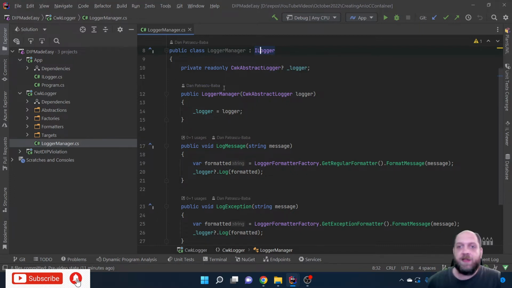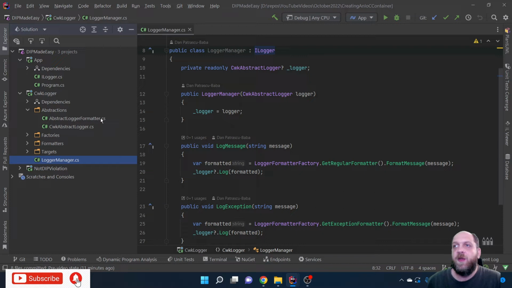Now, the second part that I haven't covered in this video and that I have done here is that we had also some internal dependency on the logger manager that depended on the CWK logger, and it depended also on the log formatters. And what we have done, we have created abstract classes, like the abstract logger formatter and the CWK abstract logger, and we have implemented this, and we have created also a very basic factory that would provide formatters to our logger manager whenever it would be needed.